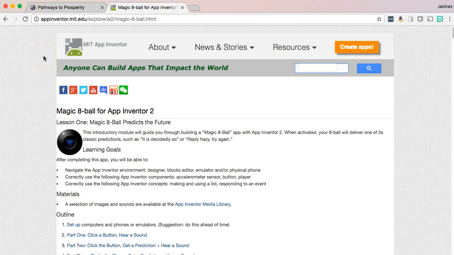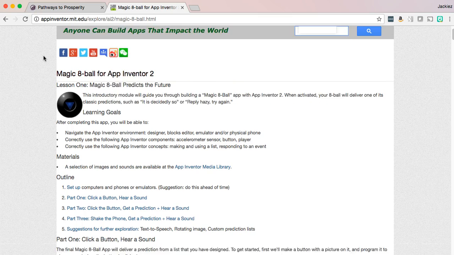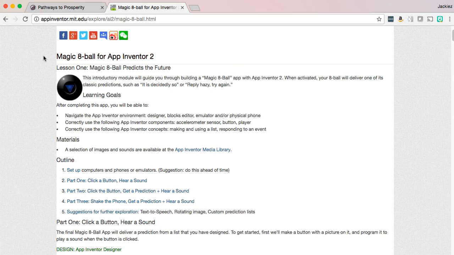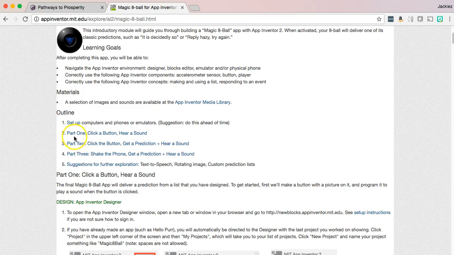I do also want to flag that we won't be going through this lesson start to finish. We're actually only going to be focusing on part 3, which uses the accelerometer, which allows you to program a phone if it shakes. And so we'll be looking at a little bit of part 1 and part 3. So if you're following along and feeling a little confused, that's why.